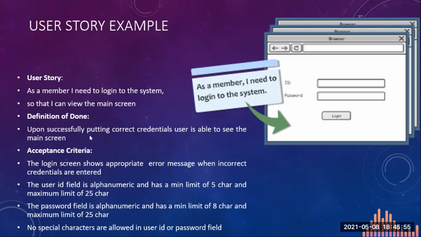Our acceptance criteria is as follows. I have just written four points here to show you what acceptance criteria look like, and by no means is this a comprehensive list. It is only given as an example. The login screen shows an appropriate error message when incorrect credentials are entered. Obviously, this is an authentication functionality. So when incorrect credentials are entered, it should not allow the user to log in, and it should give an appropriate error message.